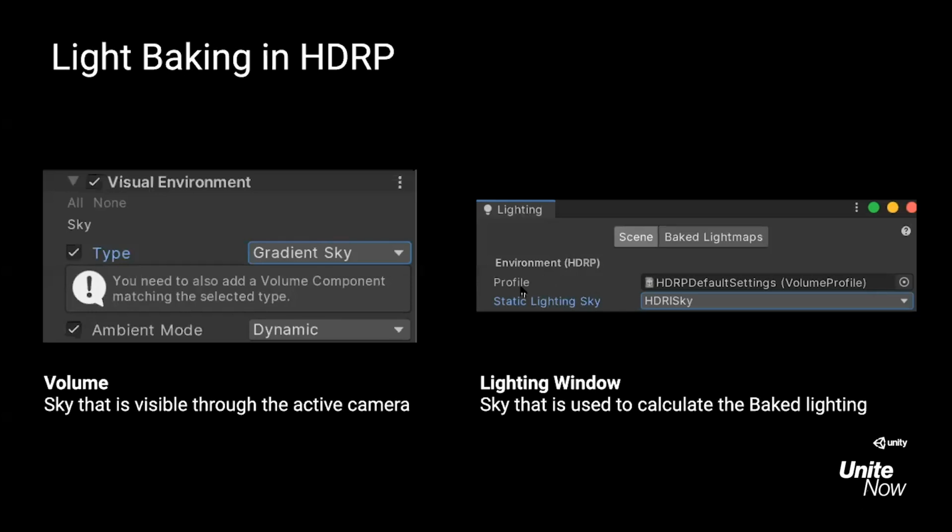So there's an option to select a profile and then choose which sky is used to calculate the baked light in the scene. So what this allows you to do is bake the scene lighting using one profile or one type of sky, and then set it up so that you're actually viewing different skies through the camera in the scene. This allows further customizability of the scene, right?